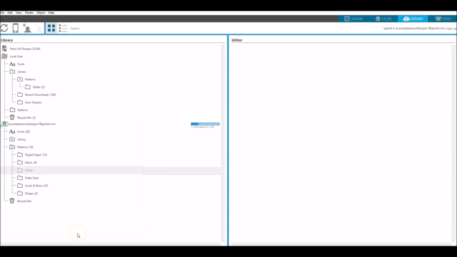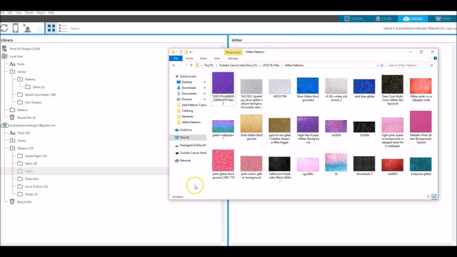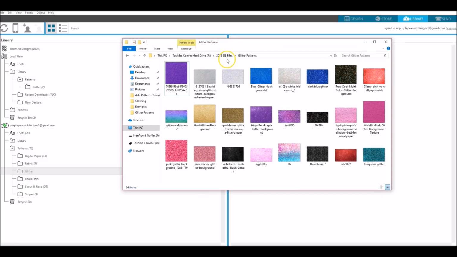Okay, now what we need to do is go on my computer and find the folder that contains the glitter patterns. So what I will do is I will open up my File Explorer, which I already have open, and I will find the folder with my glitter patterns. I know that it's in 2018 Silhouette Files under a subfolder called Glitter Patterns.